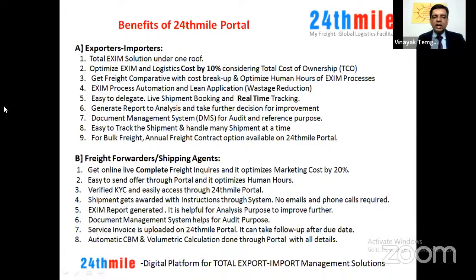Again, an EXIM report is generated. It is helpful for analysis to improve further. A document management system is there. Service invoice is uploaded on the 24-mile portal. Automatic CBM volumetric weight calculation is done through the portal with all details. So this is the benefit of the 24-mile portal.